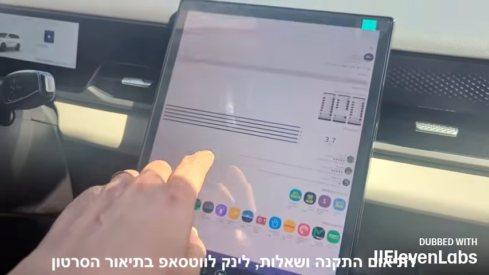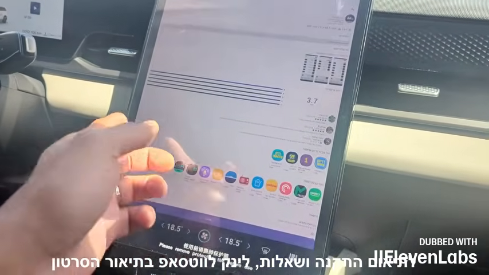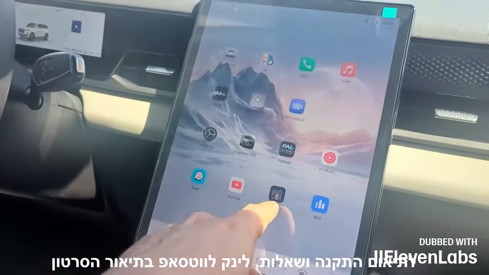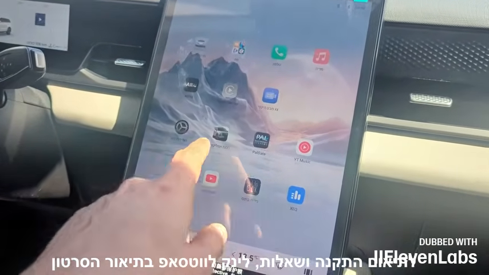You can access the app store and install any available app. For example, install Waze, YouTube, radio channels, or TV.